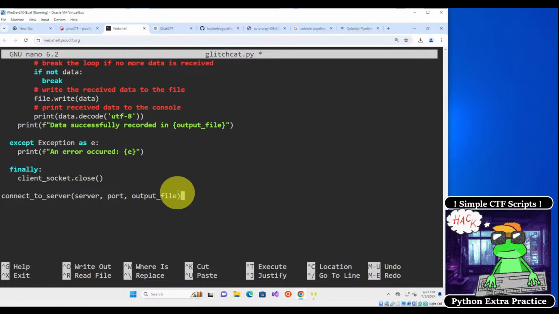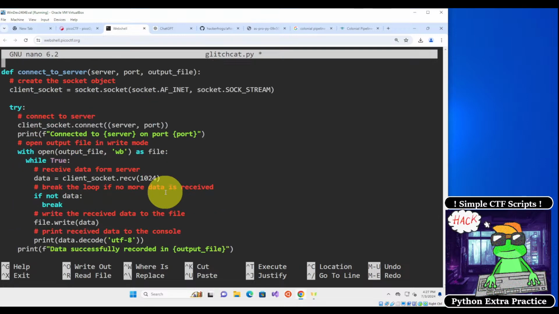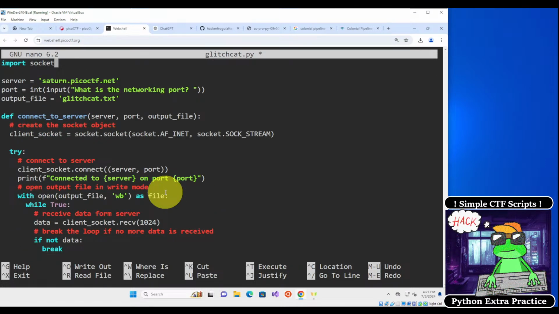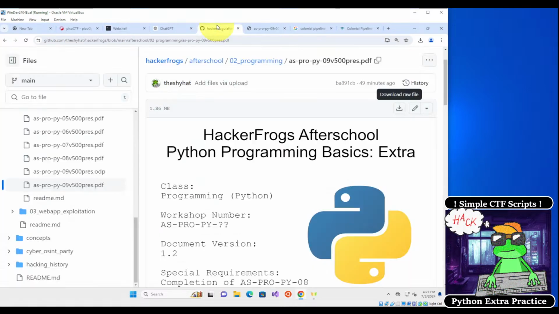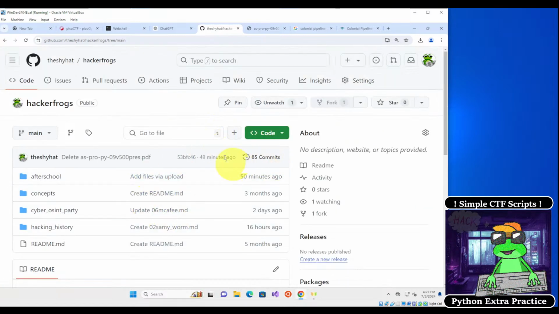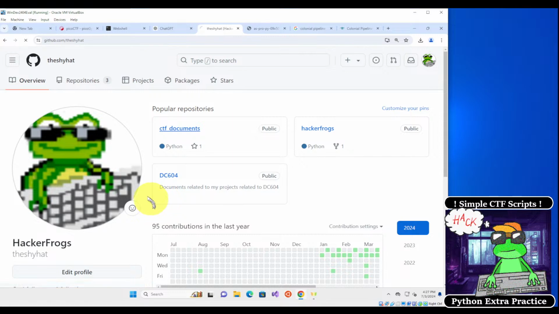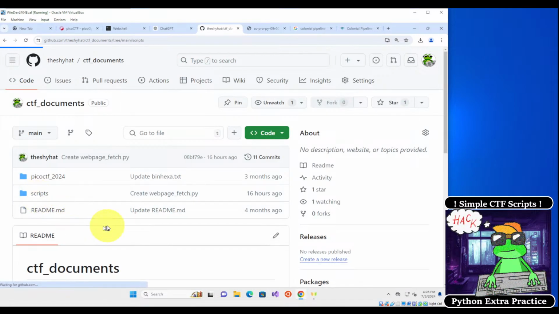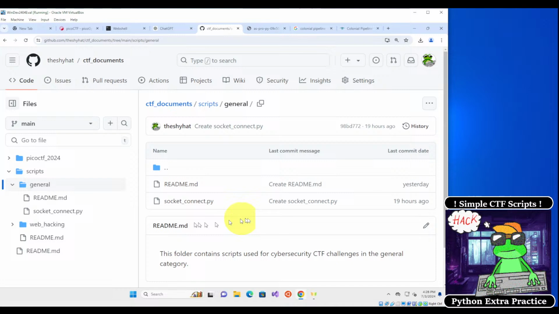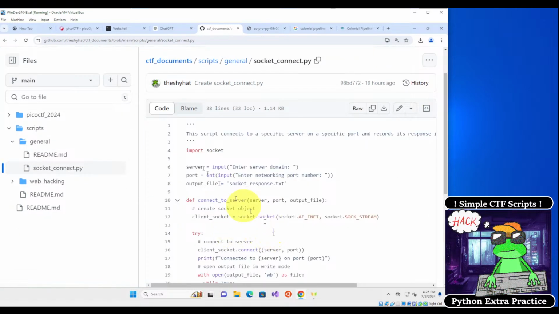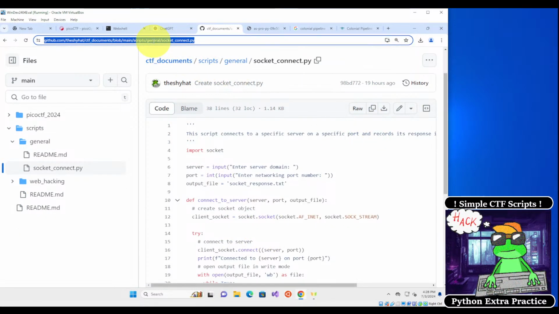Okay, so this is the entire script. If you want to take a look at it in its entirety, it can be accessed from the HackerFrogs GitHub repository. Let me point out where we can find it. It's in CTF documents, inside the scripts directory in the general folder, and it's called connect.py. I will leave the link to that script.